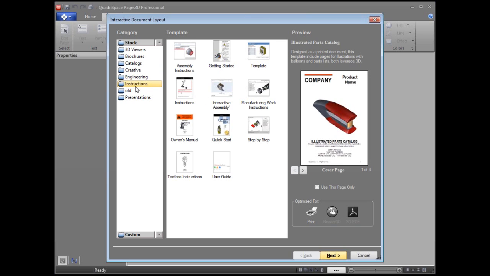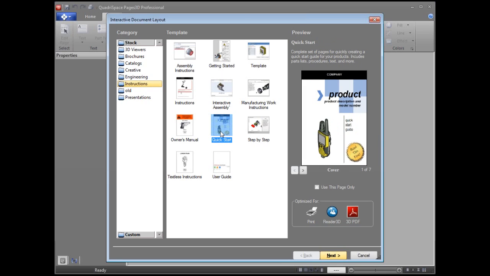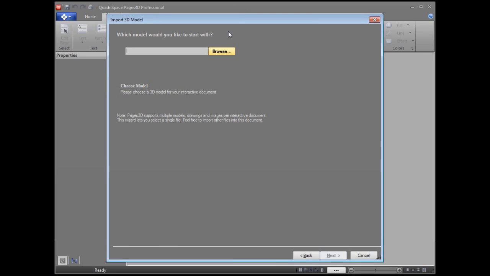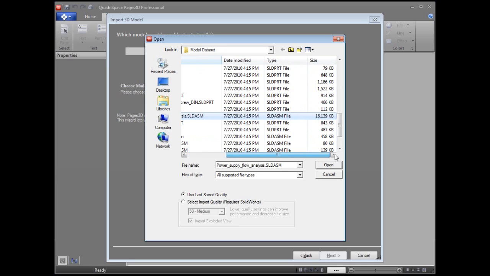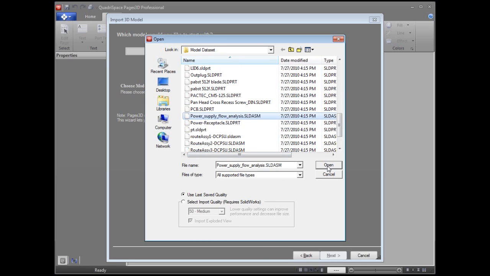Let's jump on down to the instructions here. Today what we're going to do is use this quick start guide. And we're going to take this and generate a printable document. So we'll pick that template, and I'm going to load that same model we loaded just a minute ago. I just have to look and make sure. There it is. And we'll say open.